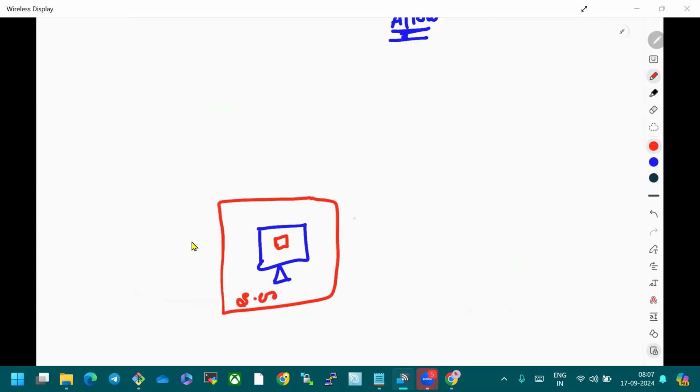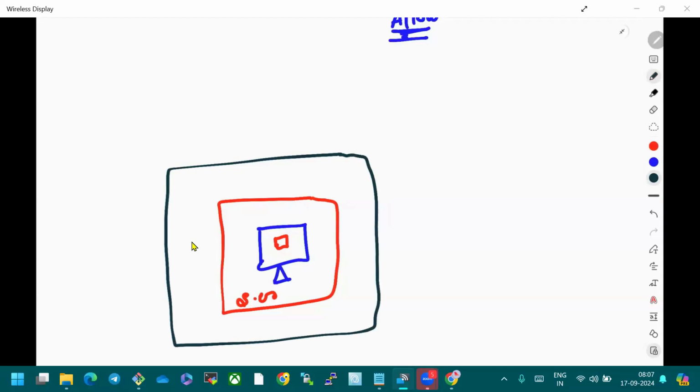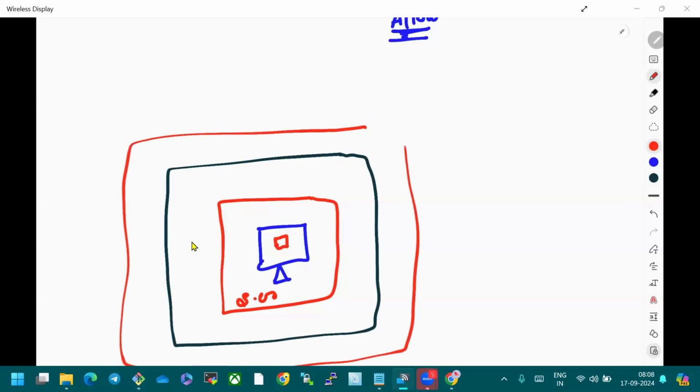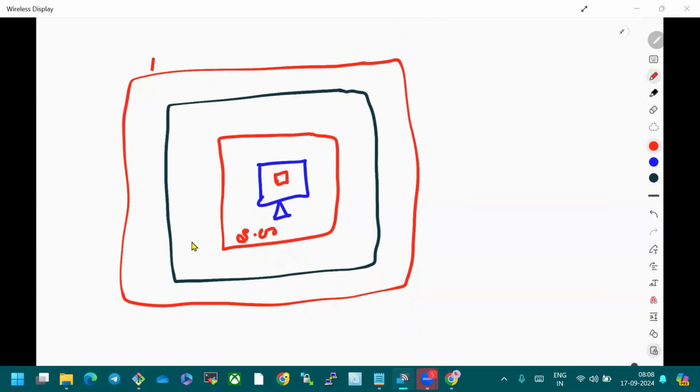Now, where is this EC2 instance placed? This is placed under a subnet, right? I'm placing it under some private subnet. So to protect this private subnet, again I'm creating one more security guard here. Who is that security guard? That is my NACL I'm creating, right?